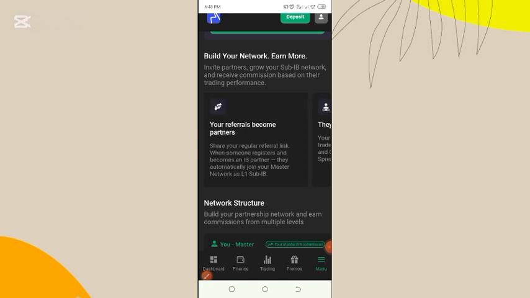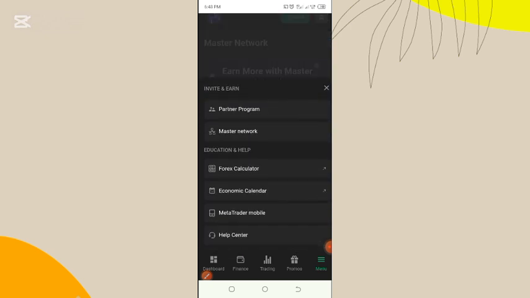All right, so coming back, you can see they also have a forex calculator, economic calendar, MetaTrader mobile, and the help center is also here.